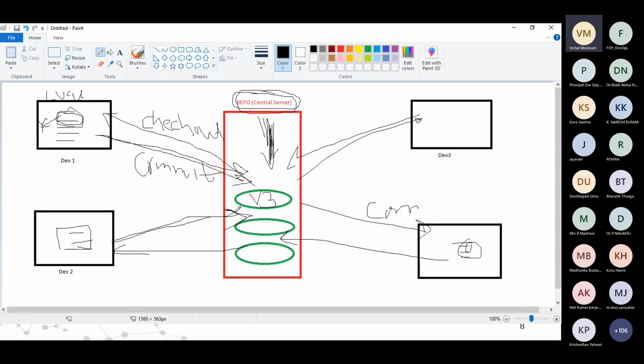Now let's discuss the disadvantages in this architecture. The first thing is that whenever you want to commit or check out, you require the network. Why? Because ultimately everyone is going to push his code to the central repository. So when the network comes into the picture, suppose developer 3 made some changes and wants to commit this, he needs to access this server.